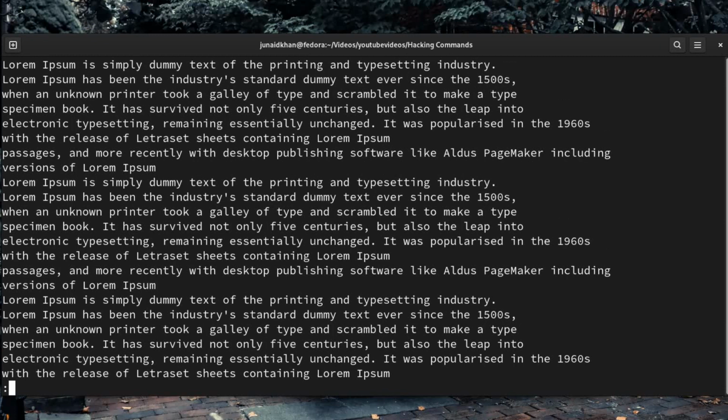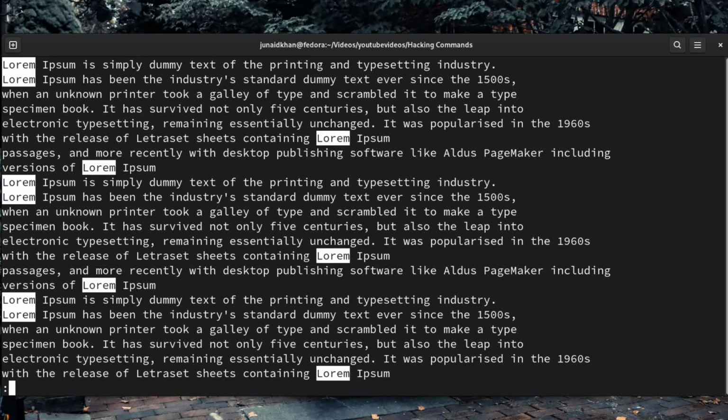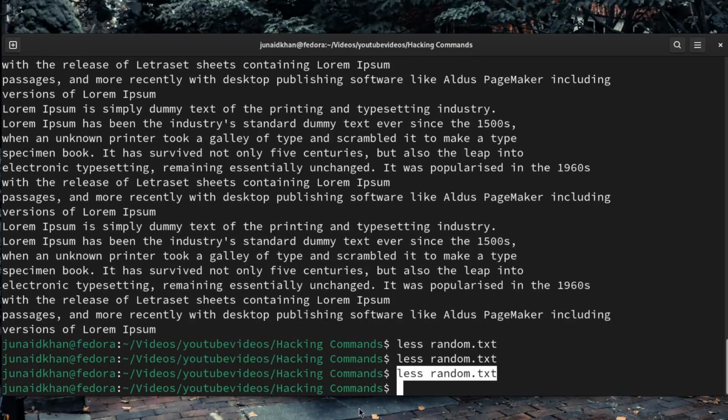Now if I want to search something inside a file, I can say slash and then say lorem and press enter. It will show all of the occurrences. If I want to go to the next, I can say n and it will show me the next occurrence wherever that is. Next time you need to comfortably read through a lengthy file or command output, less is your tool for the job.